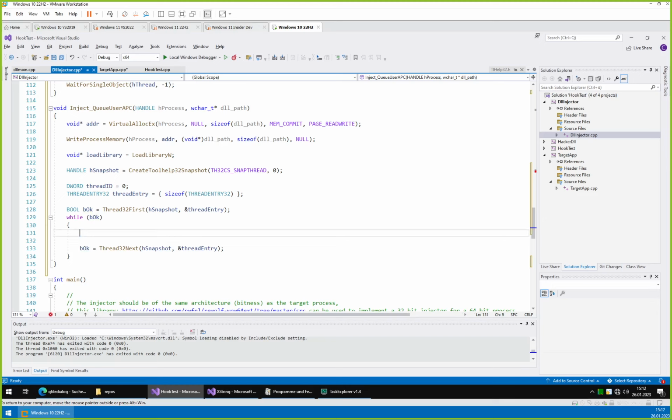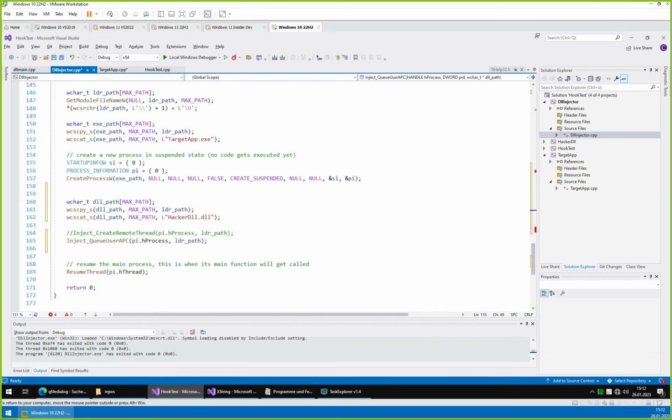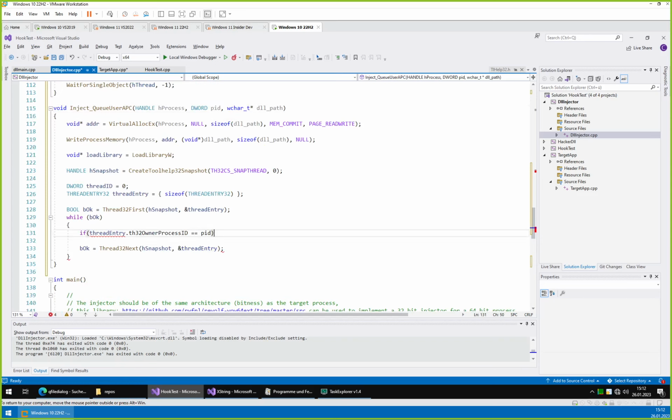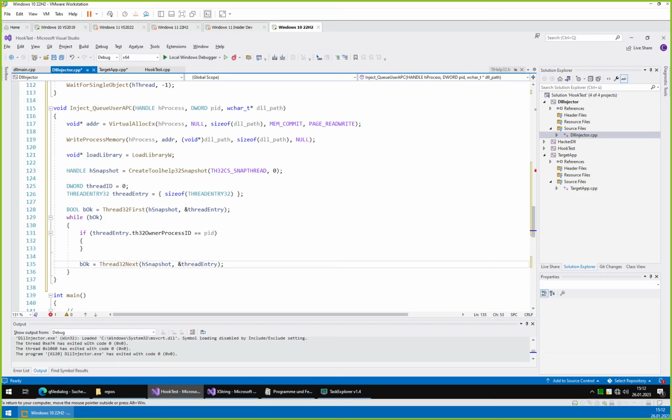So here, now we need to check whether the thread belongs to the process that we're interested in, and this we can do by checking the field thread entry dot th32OwnerProcessID. So if this is equal to, and here we will also need the process ID, we add the process ID that we are interested in. We got the process ID in the process information as well, the full process ID. So we can check if it's the same, and if it is the same, then we can do the thread injection. If not, then we can continue with the next thread in the system.